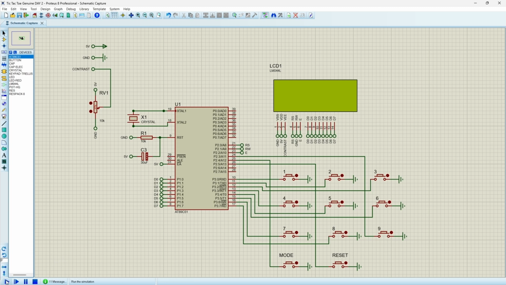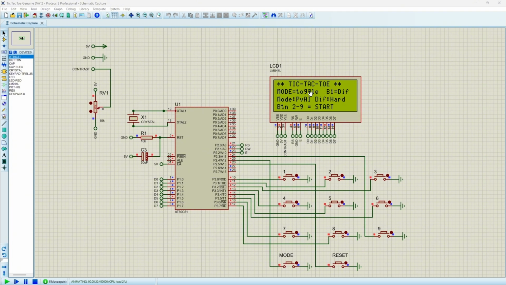Alright, so I'm just going to demonstrate the tic-tac-toe gaming device for you. I'm going to press play. Here we can see tic-tac-toe, mode toggle, and B1 difficulty. So what does it mean? We can select the difficulty, and by default the difficulty is set to hard. We can also change the mode. Currently the mode is PvAI, because we were told to include two separate modes: PvP, player versus player, and PvAI, player versus AI. So currently it's PvAI and the difficulty is hard.